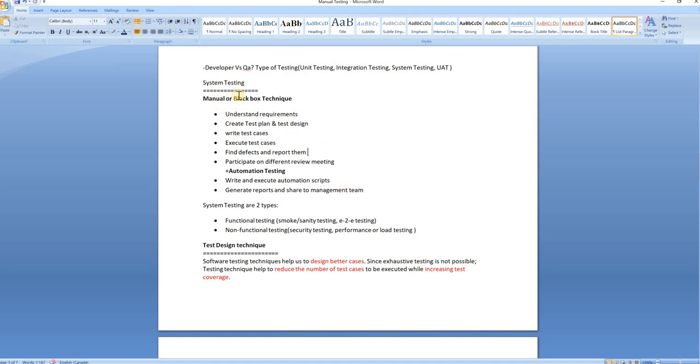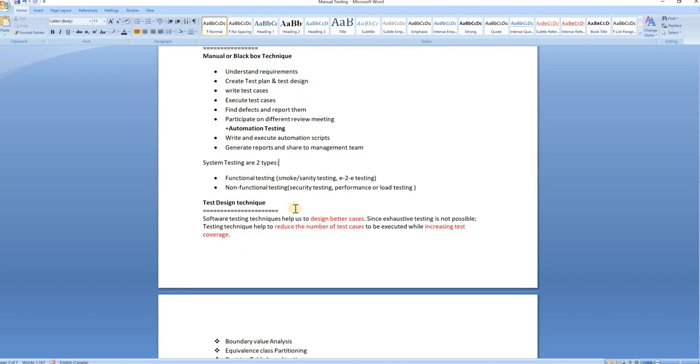So anyway, since we're mainly talking about manual here, these are the main activities involved in manual or black box testing. Okay, so let's go back. All these steps we have to follow when you do manual testing. Manual testing is mainly, as I said, system testing, and system testing includes all the functional testing and non-functional testing.